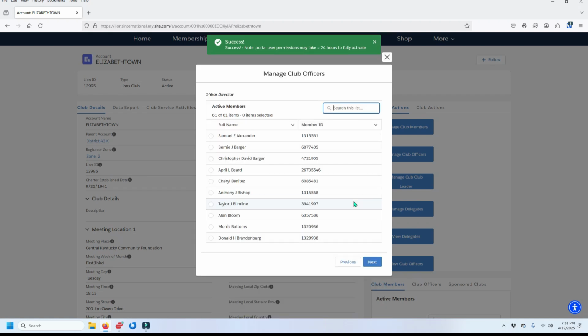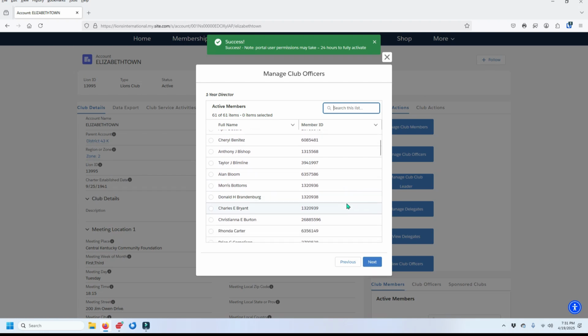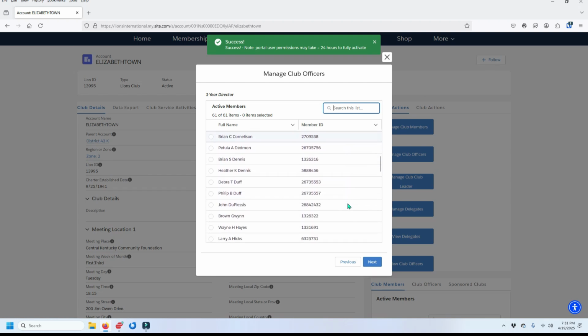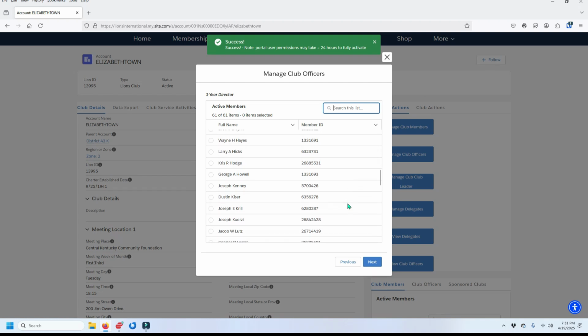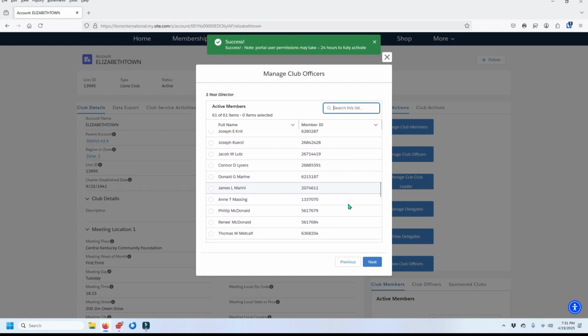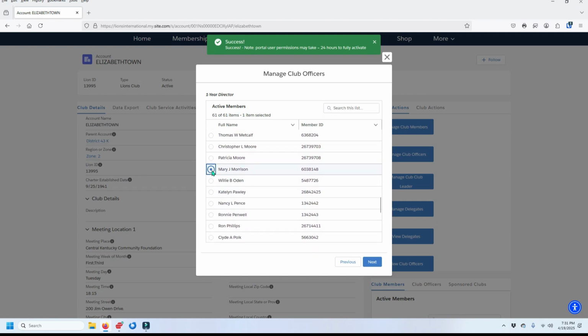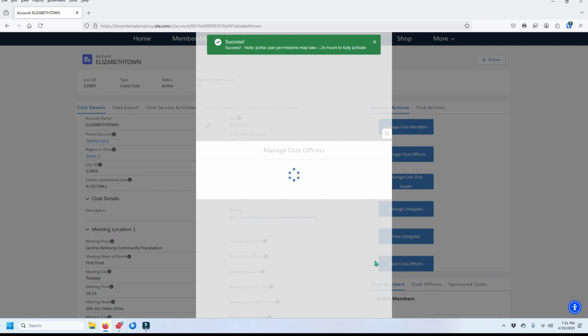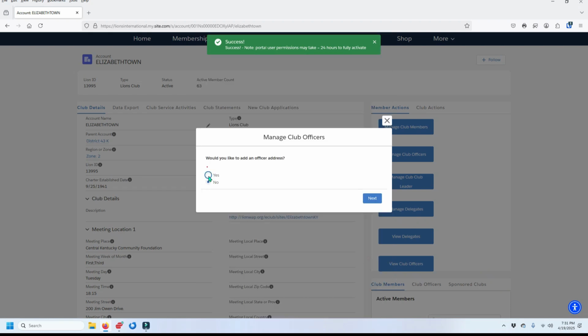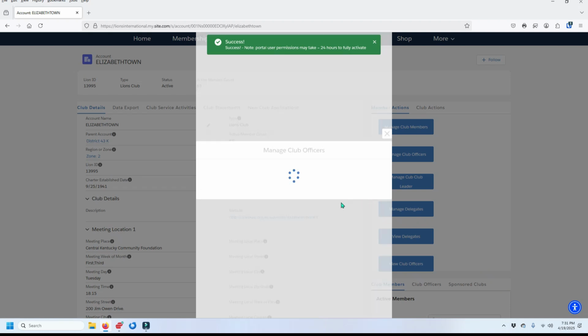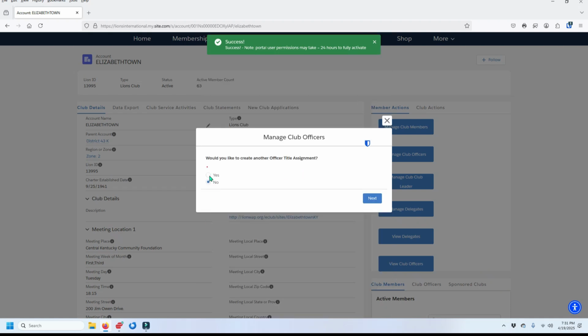Our next one is Lois or Mary. Let's see what they put in here. I think it's going to be Mary. Yes, so she's our next one. And we say yes. First, we want to save the address for Lion Mary. And we have one more to do, and we are done with putting in our club officers.